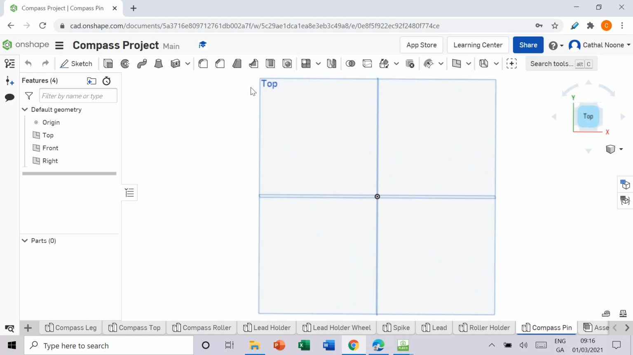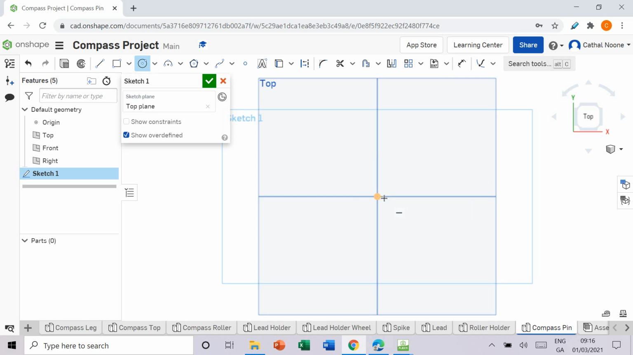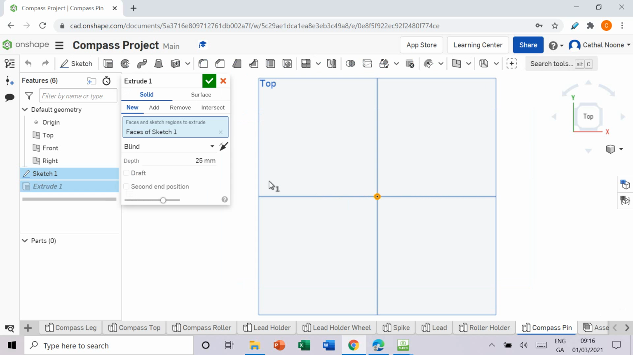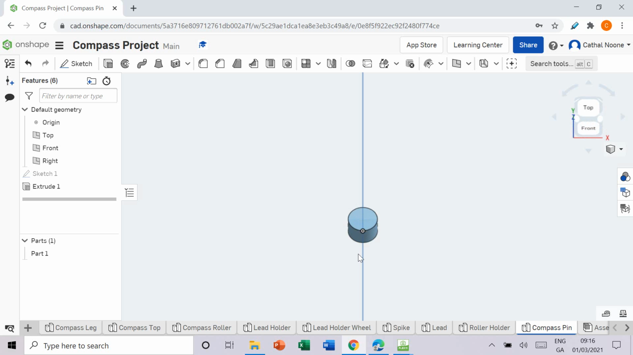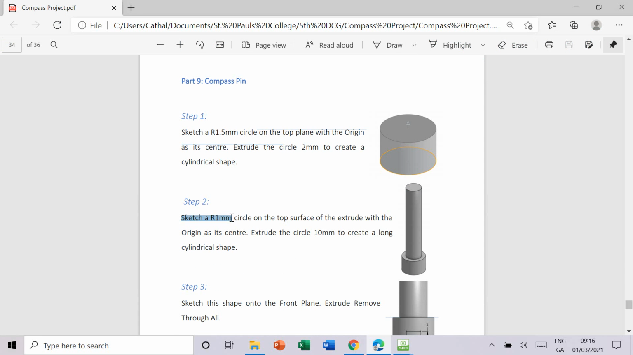So onto the top plane, I'm going to sketch a circle, diameter of 3 mil, and I'm going to then extrude that by 2 mil, to make a very small cylindrical shape like so. Step 2. Sketch a radius 1 millimeter circle on the top surface of the extrude with the origin as the center. Extrude the circle 10 mil to create a long cylindrical shape.